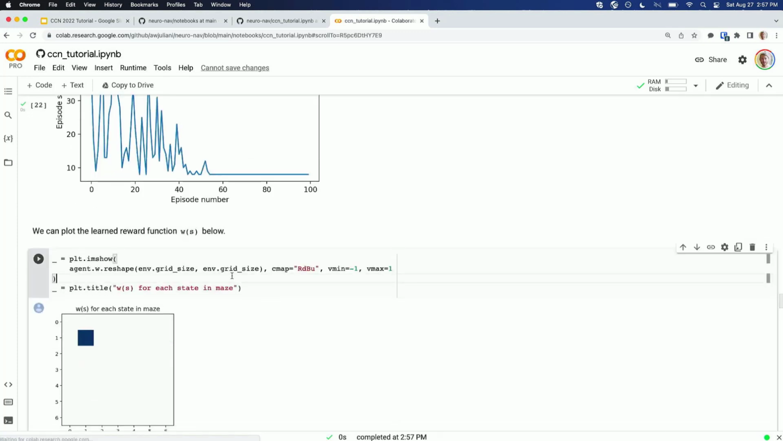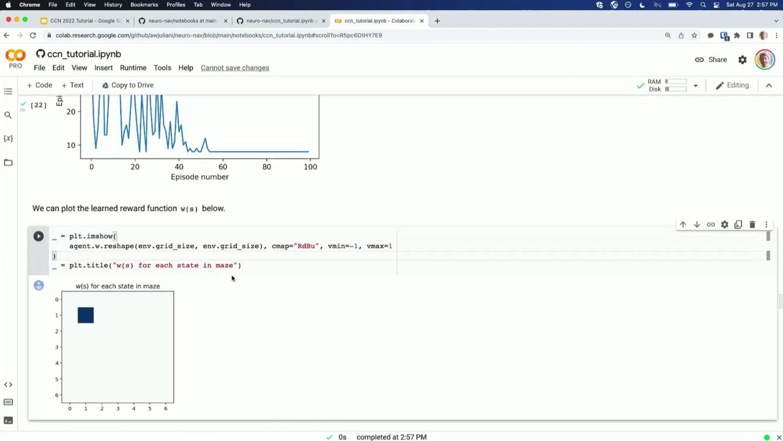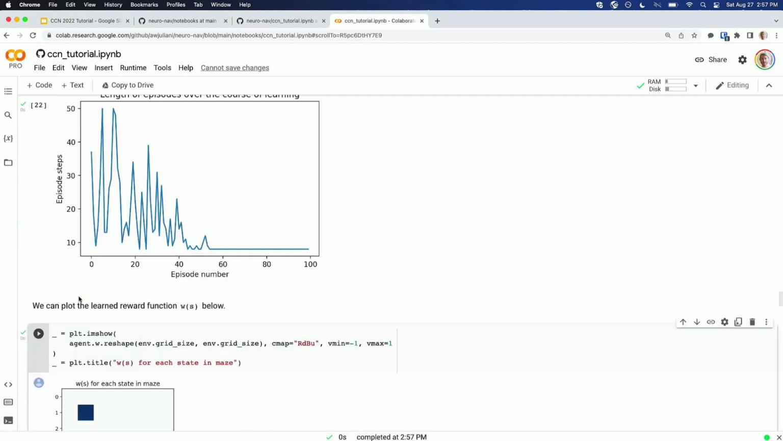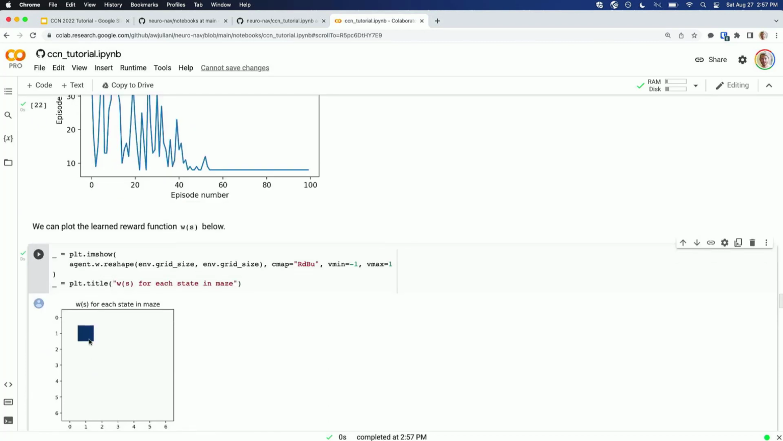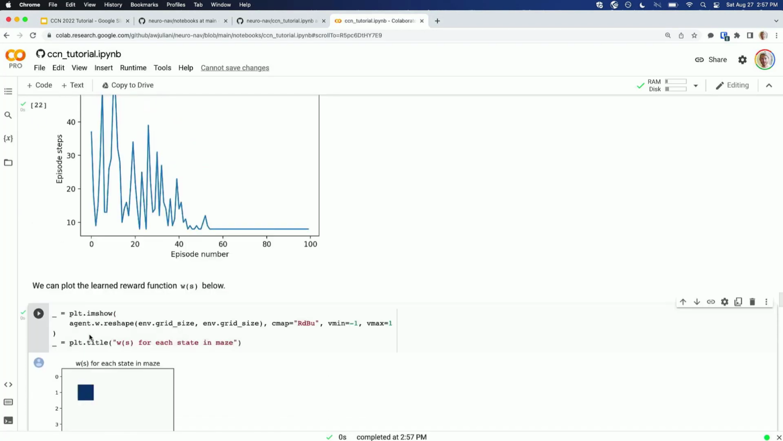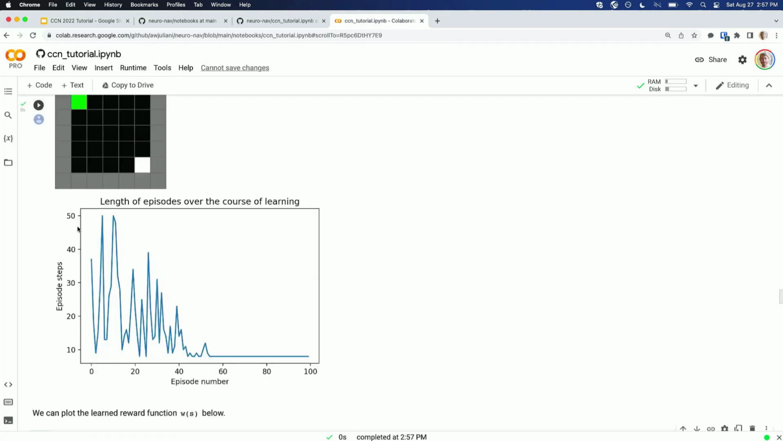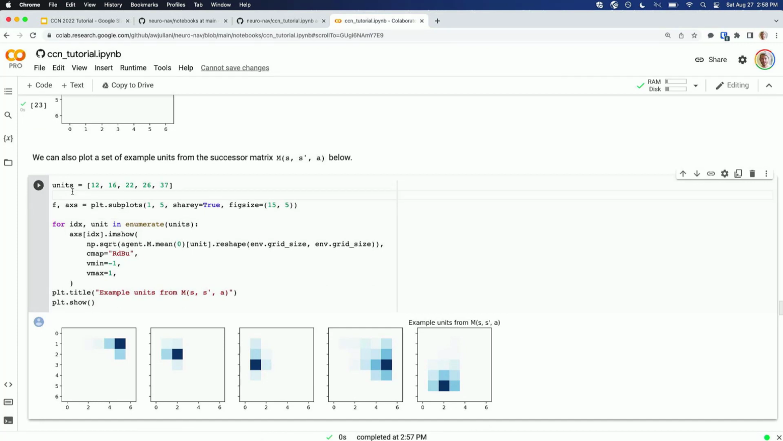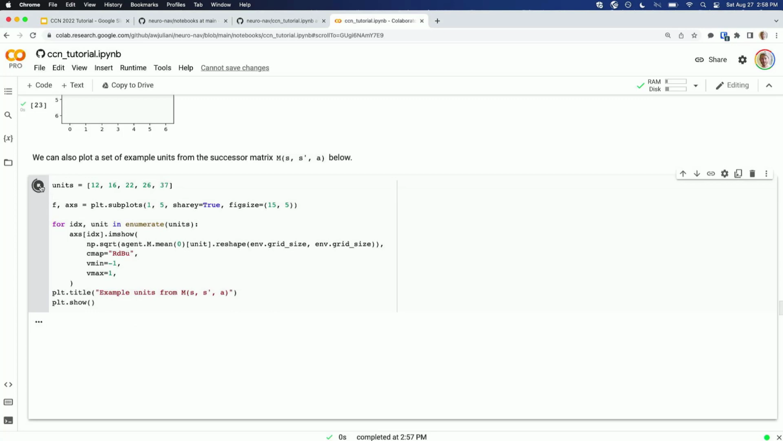But instead of just learning the Q function or looking at the Q function, because we have these two separate functions that we're learning here, we can visualize them separately. So first we can visualize the reward function, and what we find here is that it has learned to assign high probability or high value of reward for the state corresponding to the goal location. Makes a lot of sense. We can then also visualize some of the units or some of the columns of the successor matrix here. So I've just selected 5 random columns, and we can plot what these look like.